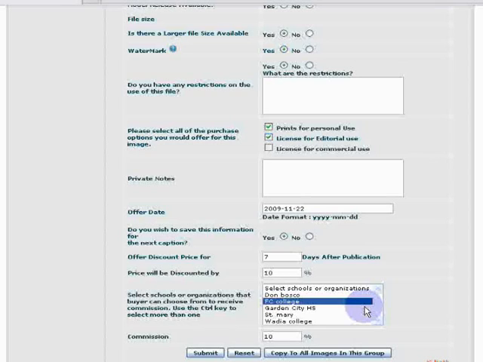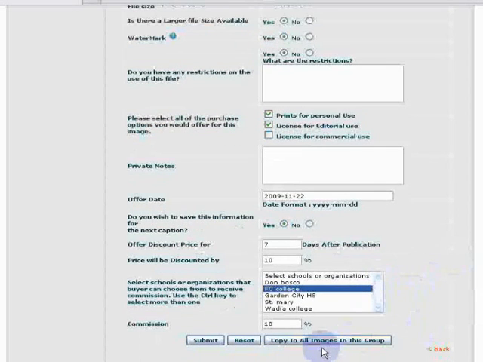Now, as I mentioned earlier, you can copy this captioning information that we've just created here to all of the images in this group. So if you have 1,000 images and you don't want to caption them all individually, you can take this one main caption and assign it to every single image in the group by just clicking on copy to all images in this group. If you want to just submit this one caption and go on to the next one, you click on submit. If you want to clear the whole thing, you click on reset. And that's pretty much all there is to the captioning.